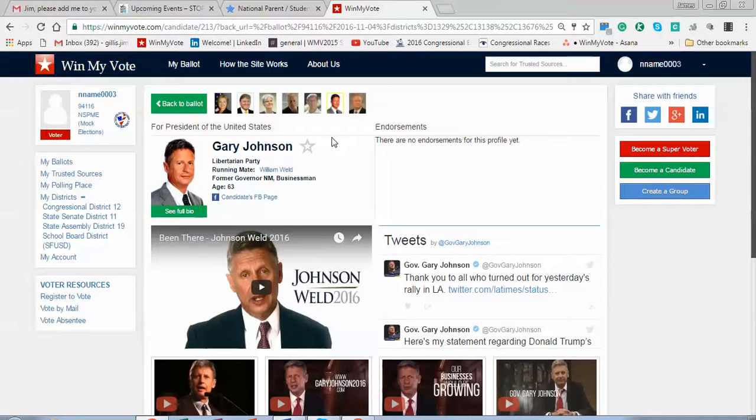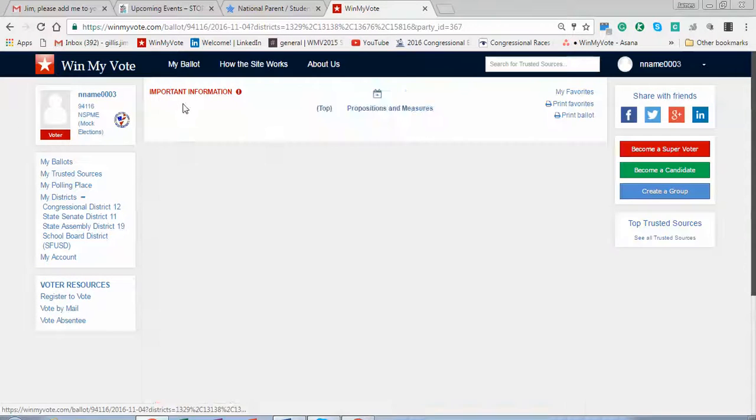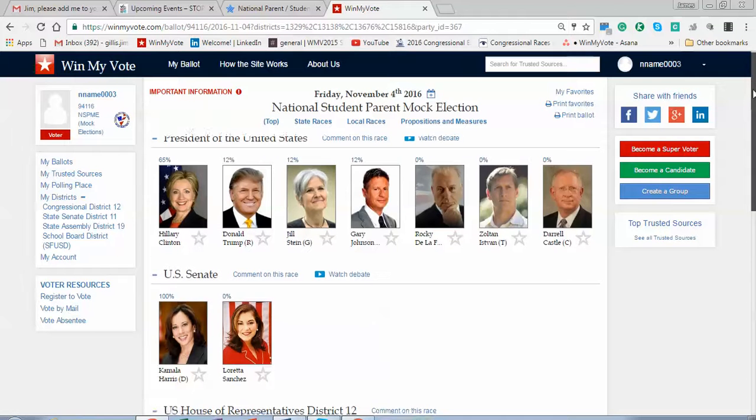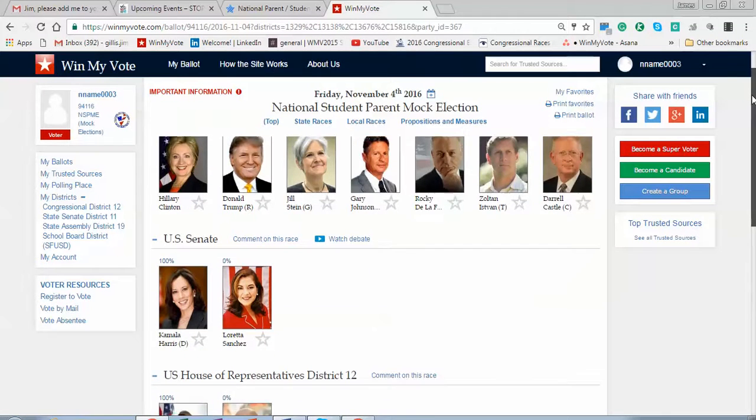This is the California ballot, so I think I have a couple more candidates on the California ballot than other states. But that's about it. Then they can star or favorite the candidate that they would like, and then move on to the next race.